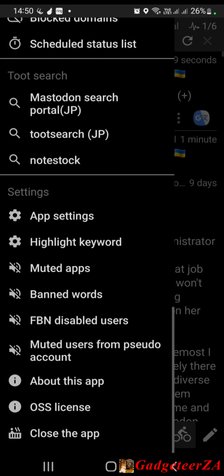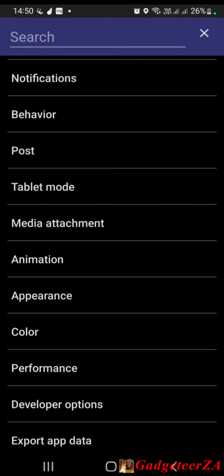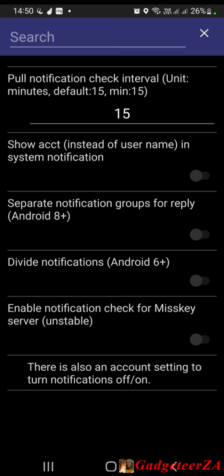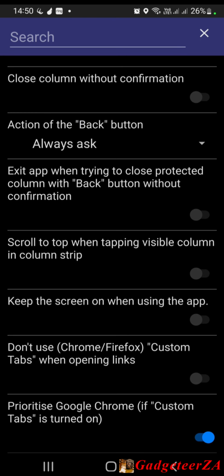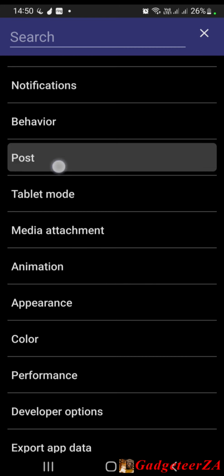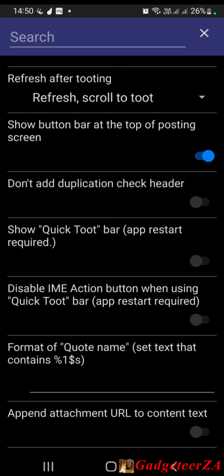But I think the last thing, let's just have a look at the app settings. So app settings, notifications, these are the couple of things you can tweak and set there. Behavior: behavior of the back button, how it exits the app. So this is where you can set up some defaults about that prompt that pops up, I would imagine. Keep the screen on. Prioritize Google Chrome if custom tabs is turned on. This is your post options.